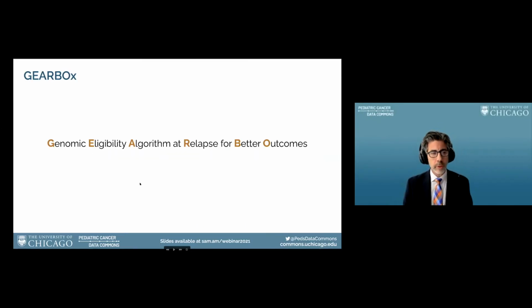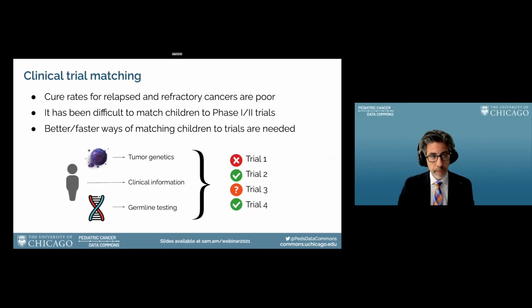So now I want to tell you a little bit about our genomic matching work that we're doing. The name of the program is GEARBox, which stands for Genomic Eligibility Algorithm at Relapse for Better Outcomes. I told you before that most kids who get cancer will survive, but the cure rates for relapse and refractory cancers are not good.